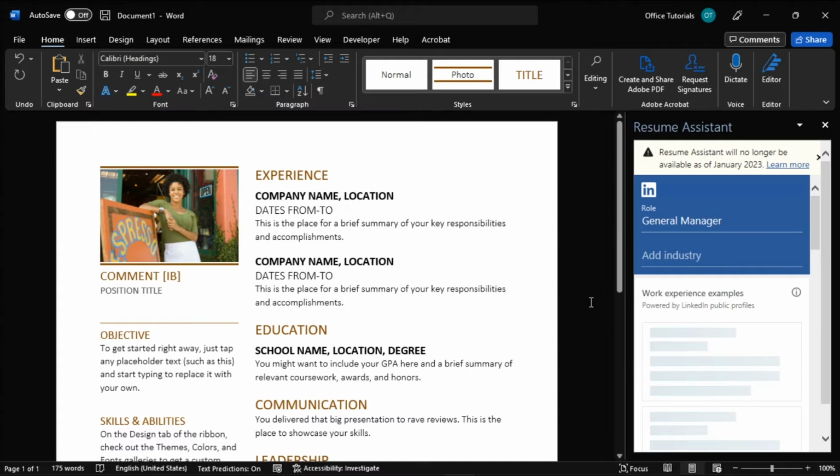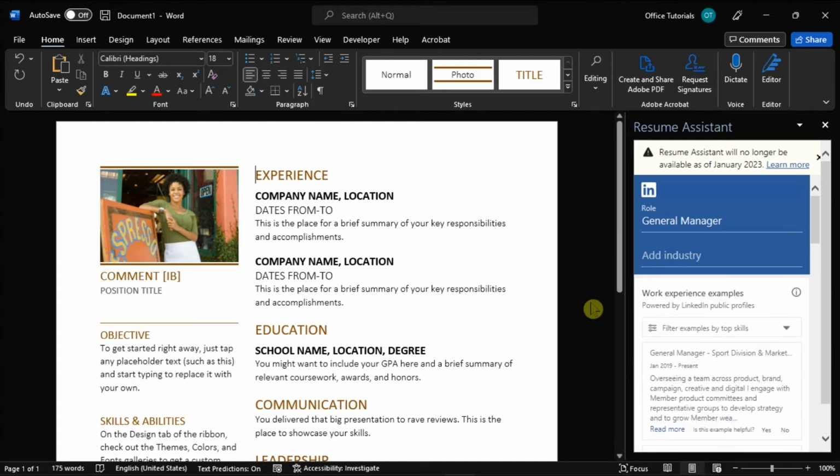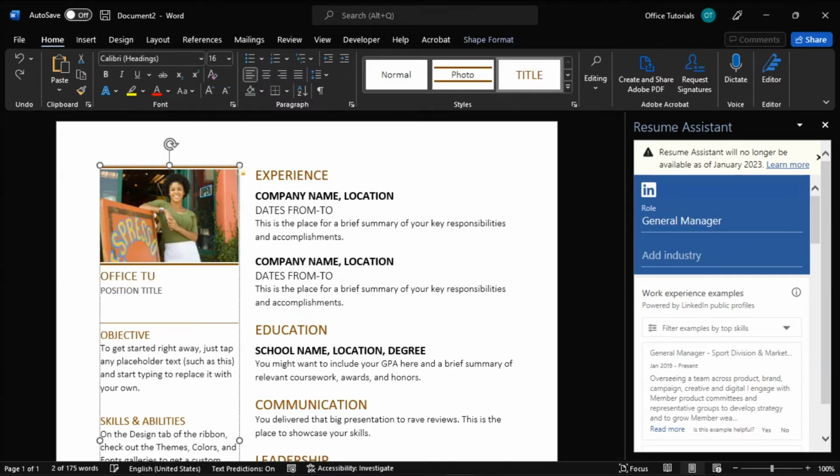Then the next step is to fill in the areas the resume has to offer. But if the resume template you chose does not have the section names you need, you can easily change them by clicking on the text and typing something new.